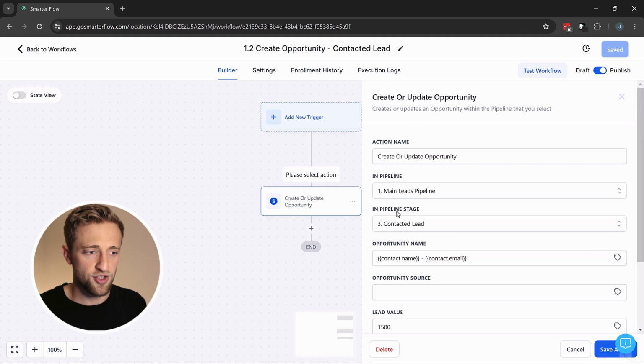And once we click into it, we can see how I created it. So I'm basically saying, hey, once this workflow happens and I add somebody to this, I want you to create or update an opportunity. If this contact already has an opportunity, please update the opportunity. If this contact doesn't have an opportunity yet, please create an opportunity. So that's why it says create or update the opportunity.